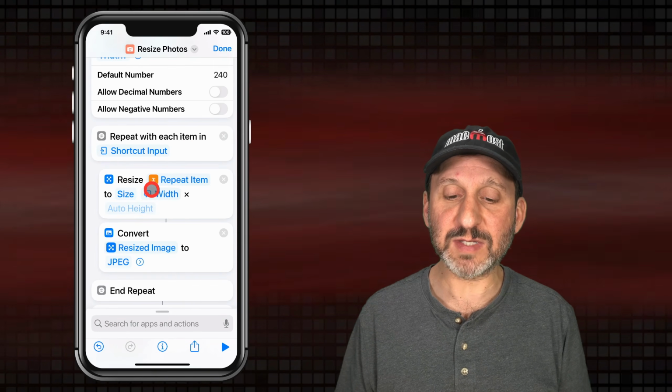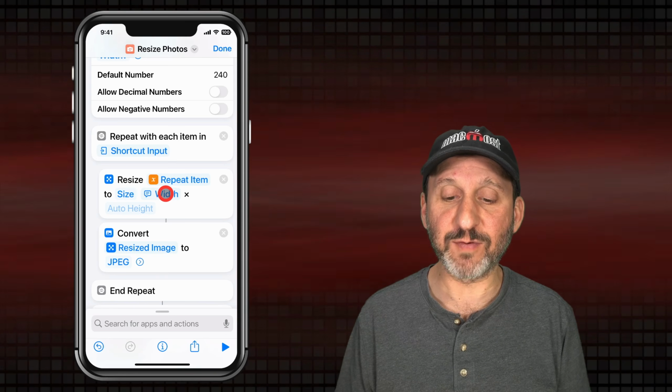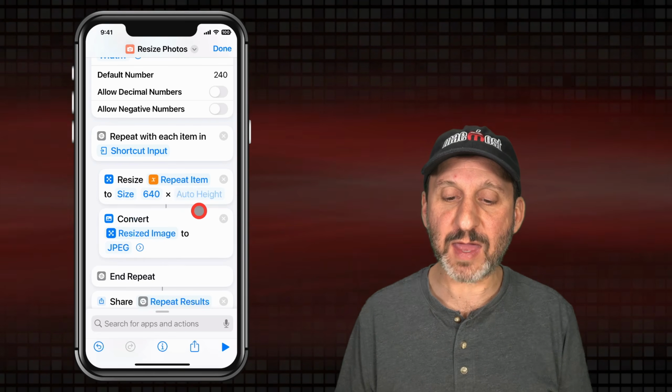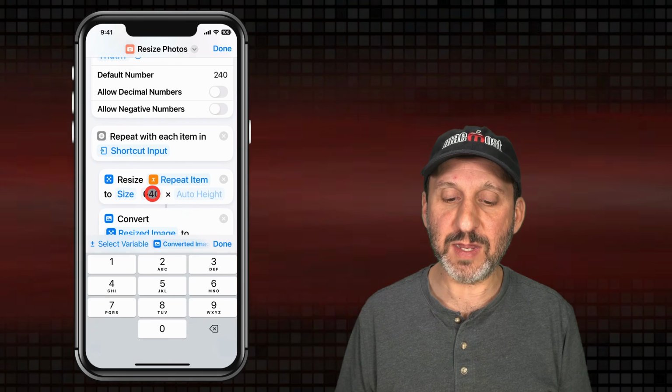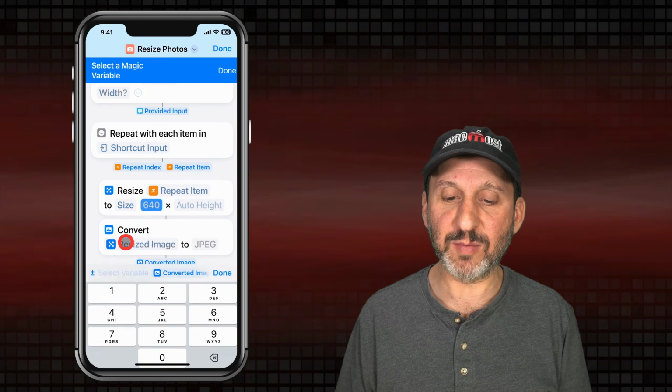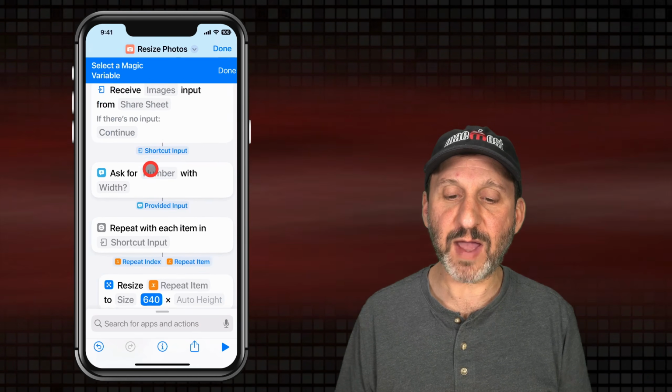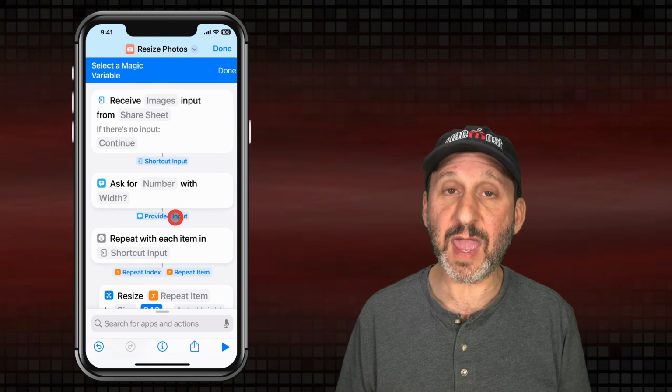So now here where we have the size, we have this ask each time thing for width. We want to clear that out and instead we go in here and we say select variable and we're going to use the provided input that comes out of the ask.